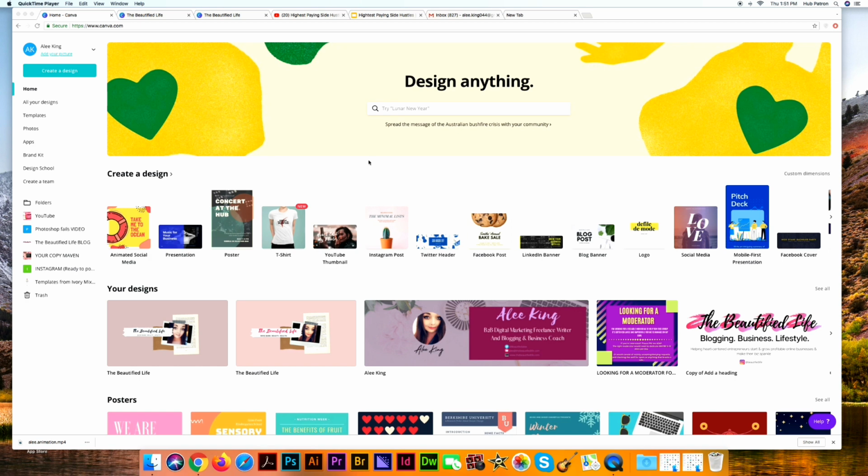So Canva Pro allows you to have all kinds of different features that you don't get with the free one, including the ability to make animated intros. So let's dive right into it.